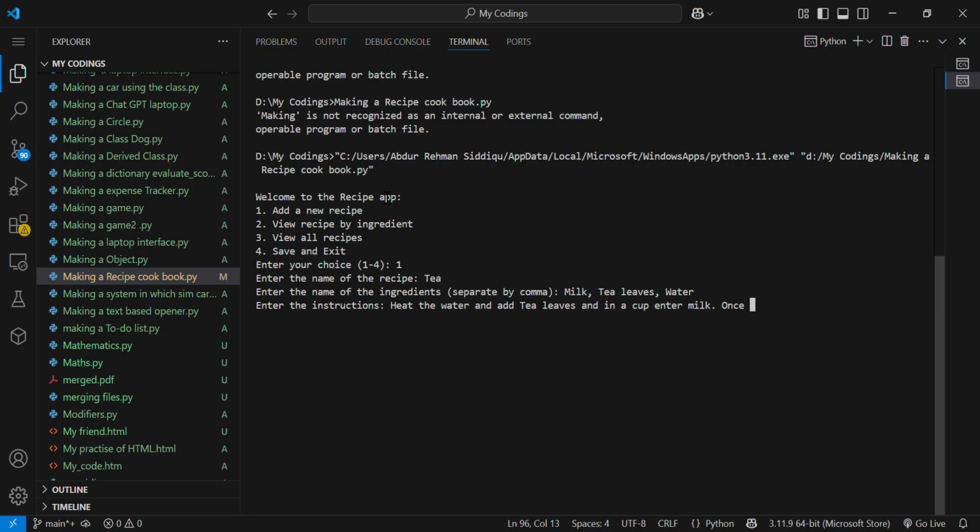Once the tea leaves and water are ready, pour it in the milk. Okay, enter the category. So what can we say? Some people have it in breakfast, so we can write breakfast. So basically this. Recipe added.